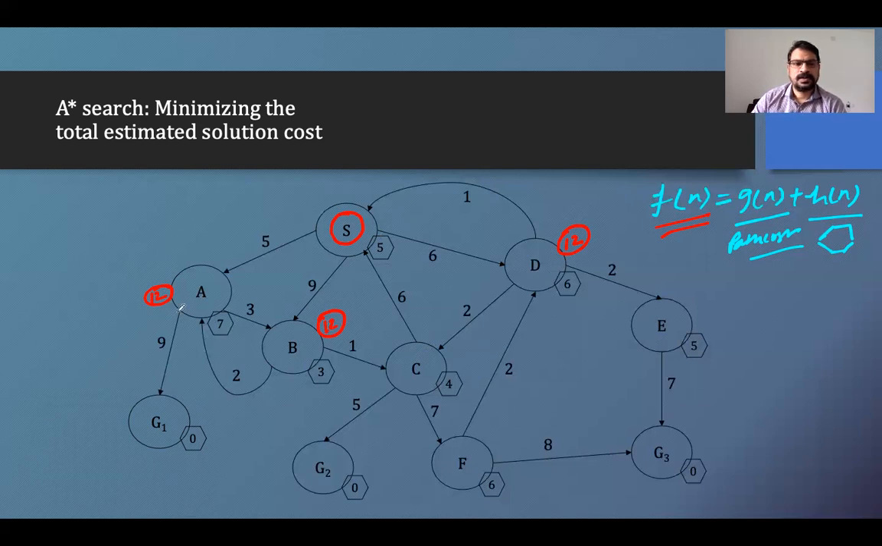Now which one do I explore? All are having the Fn value as 12, 12, and 12. Which will I explore? I'll explore in alphabetical order. So I'll go for A. Now while exploring A, I can go to B or I can go to G1. What is the Fn for G1? It will be 5 plus 9, which is the path cost. So 9 plus 5, it would be 14. And what is the heuristic? It is 0. So 14 plus 0, 14 is my Fn value for G1.